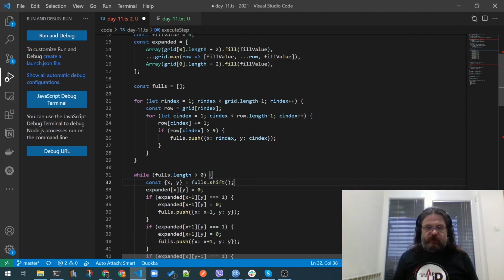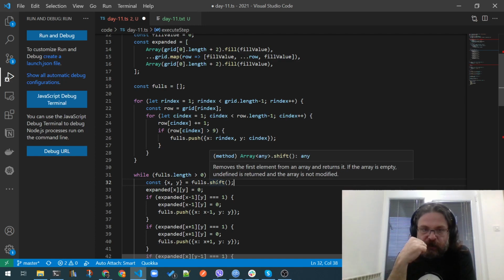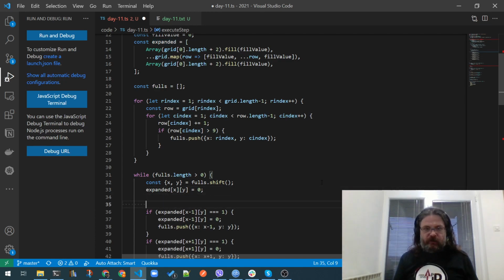So we are getting and destructuring one of the octopi. Shift will take the first element, and we're gonna need to set it to something. But I won't be setting it to 0 because 0 is invalid. I will be setting it to something that is really invalid. I'm gonna set it to -100.